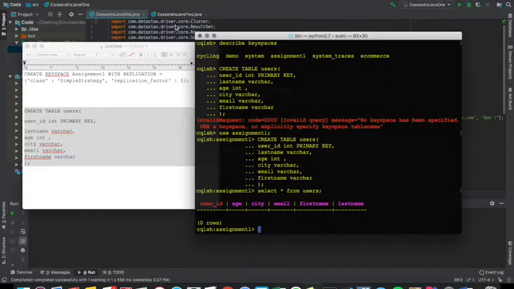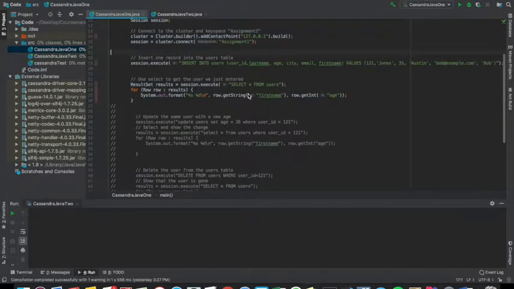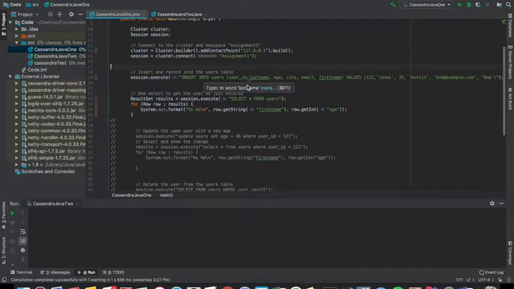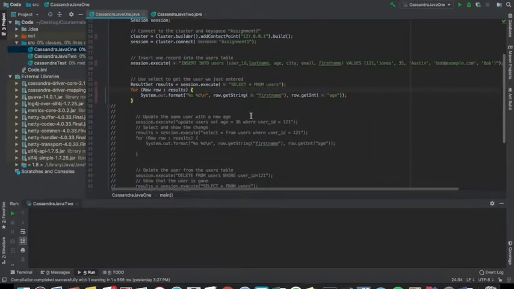Let me go back to the code now that we have the table. Now that we have our keyspace, we can run the code to insert a row. The values are 1, Jones and so on. Let me just run the code.